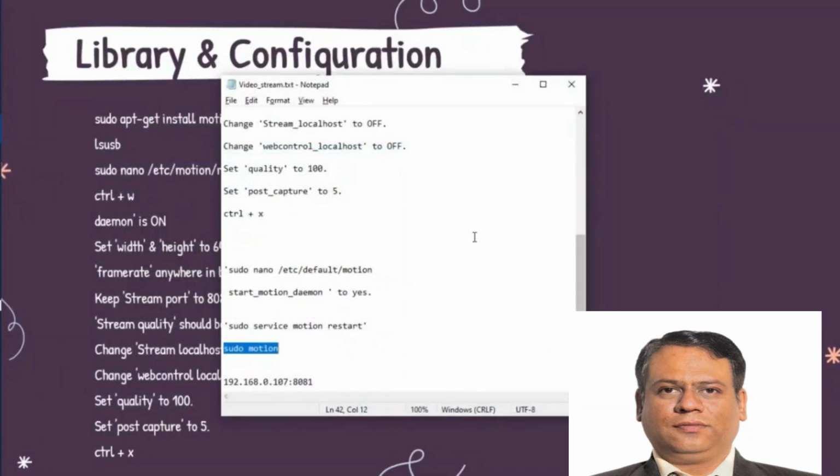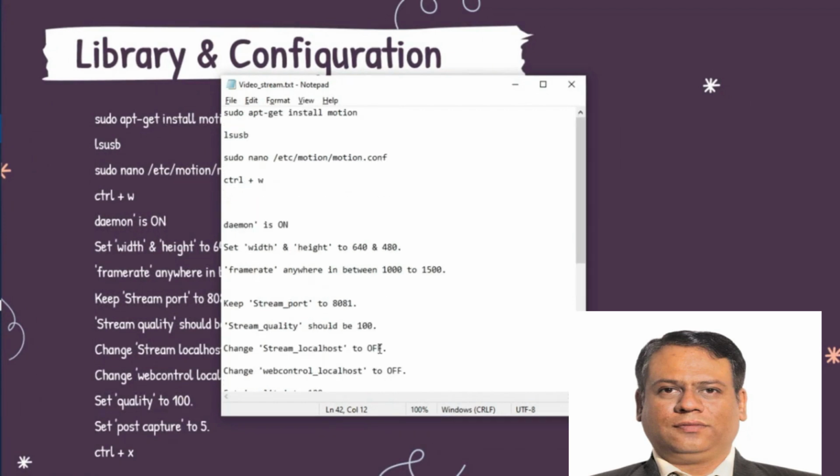Every command which is given in this notepad, please check it out. This notepad is given in the attachment.